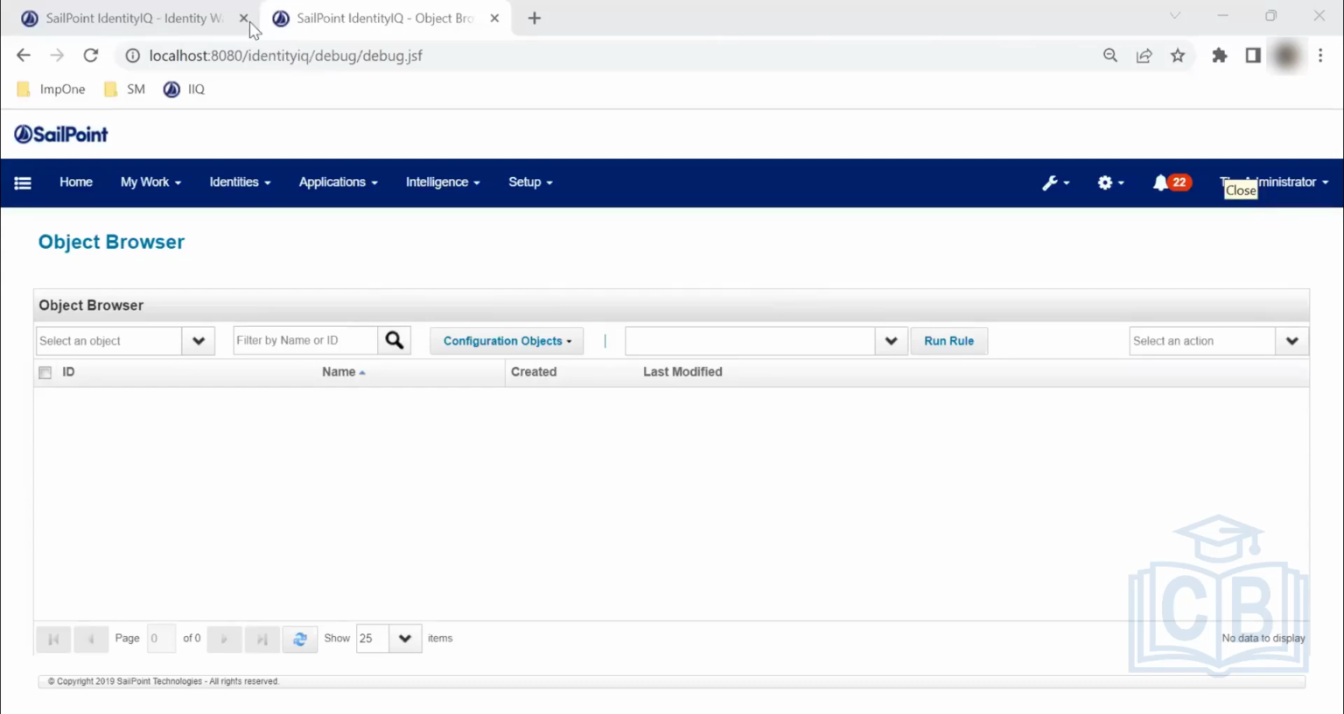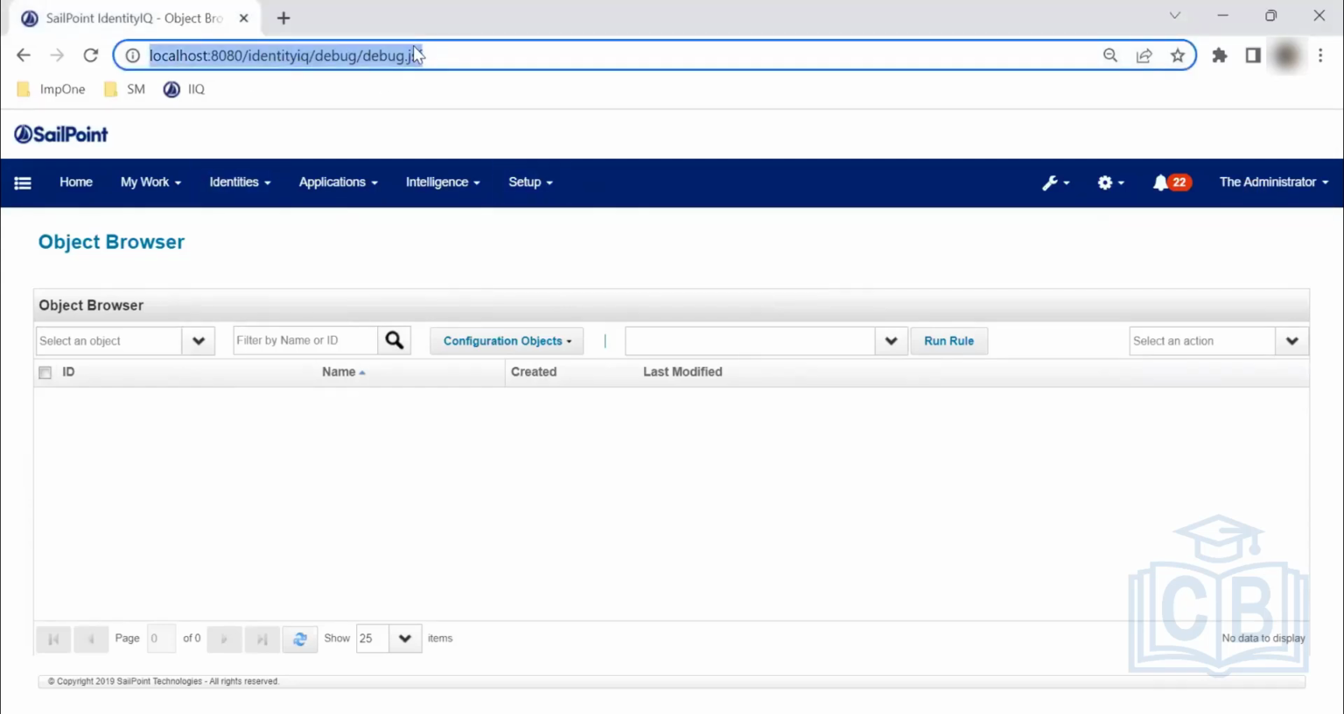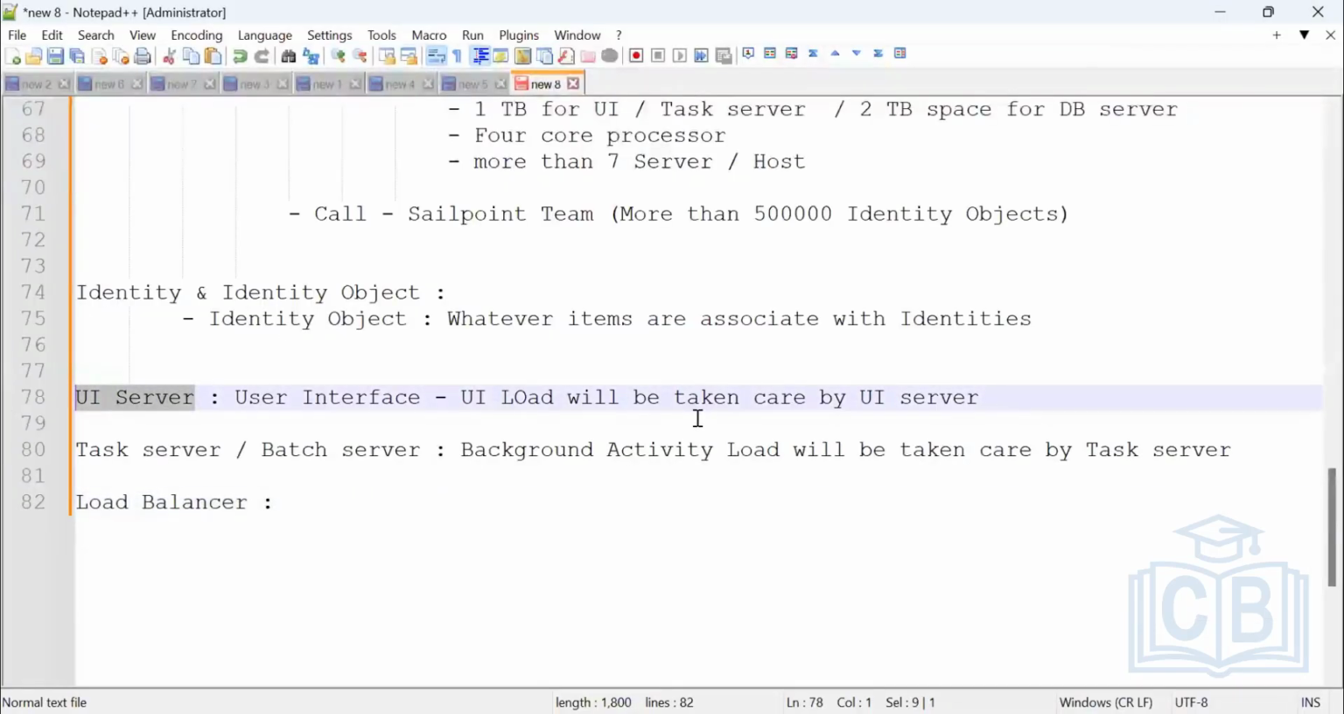Okay, guys, let's take an example. This is UA server, right? So the UA link will be provided to the end user. Imagine a scenario where 1,000 users are going to access this link at the same time. The user experience won't be smooth. They may face some latency issue, correct? Since 1,000 users are going to access the same link, the UA server load will be more, isn't it?